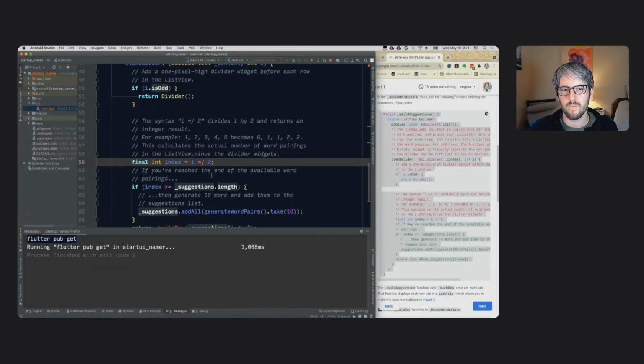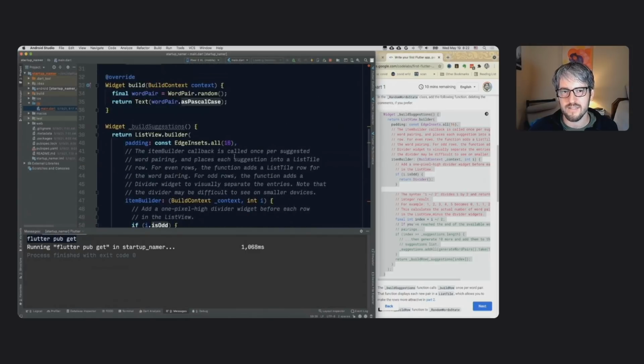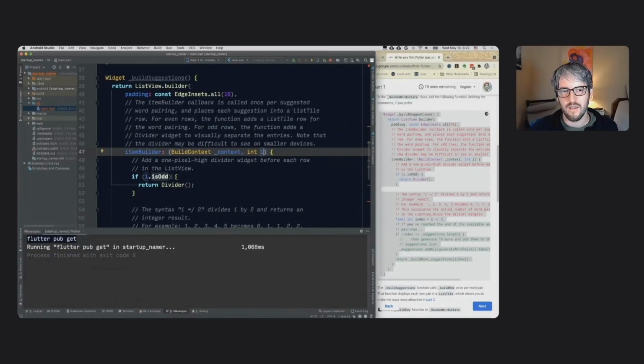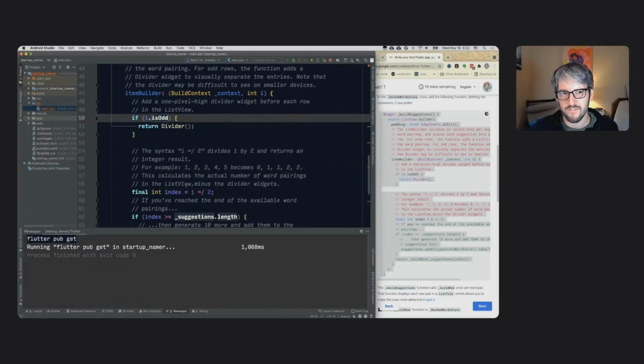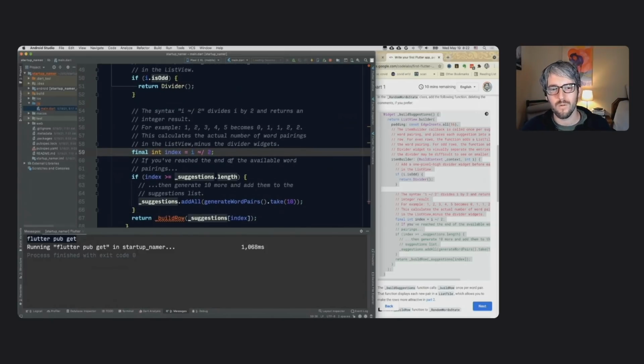So let's say we get i is 16. It's not odd, so we don't show a divider, but instead we show index 16 divided by 2, which is 8, and therefore we want suggestion number 8.